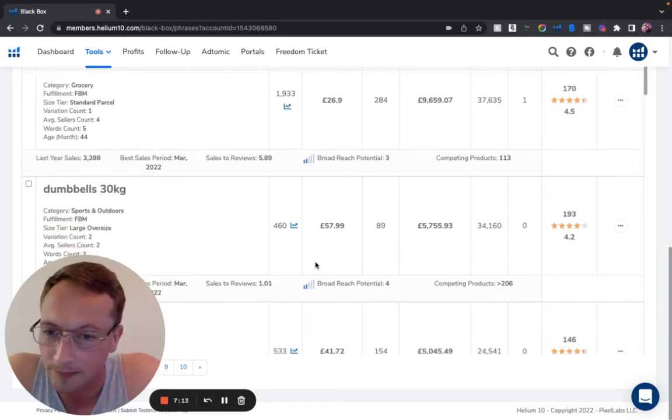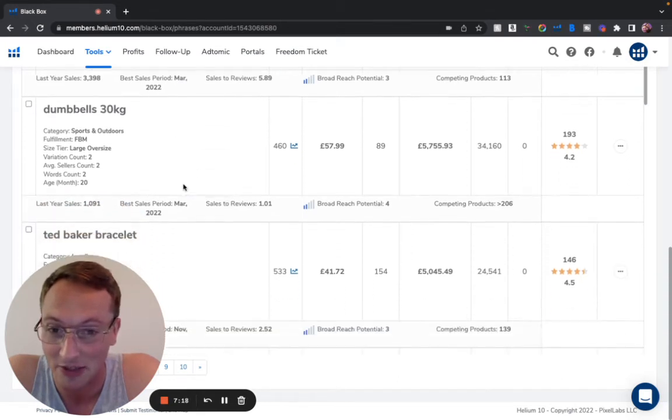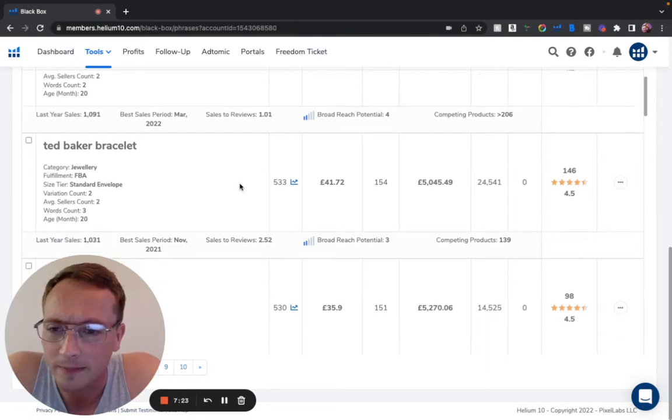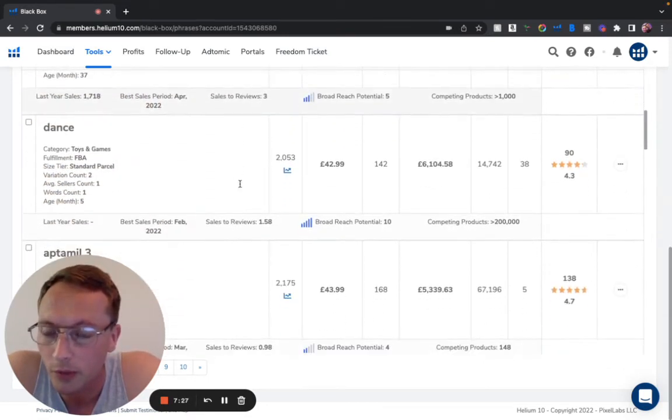There's opportunity. Dumbbells, 30 kilogram. I don't think so. I don't think we're going to sell them. Can you imagine selling them? The shipping costs. Ted Baker bracelet. Obviously, that's a brand. We're not going to start getting into that. Lunar shoes. I'm not sure what they are.